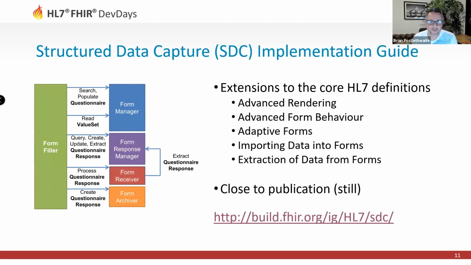So that brings us to structured data capture. So the core spec is really around that base level of data. So base definition of questions, the base definition of rules that fit within that, and sort of that base level presentation with a little bit of behavior with that core enable when.